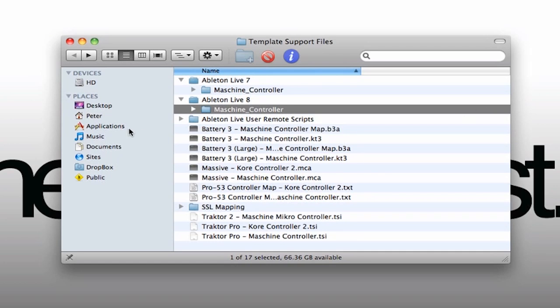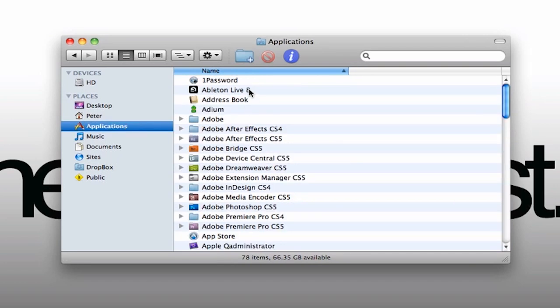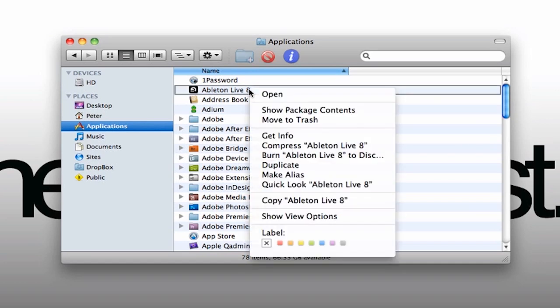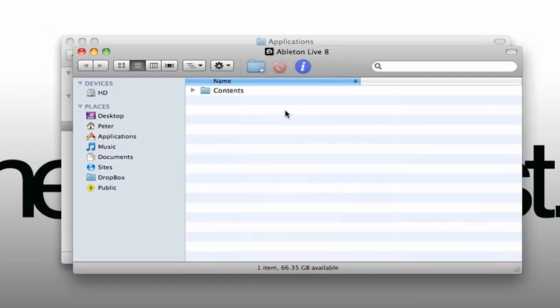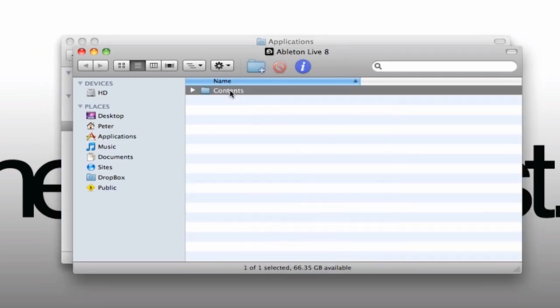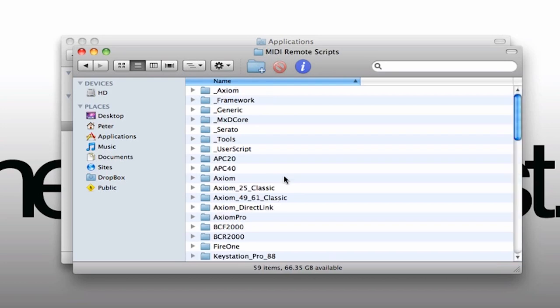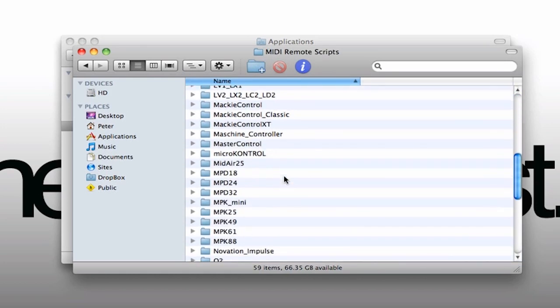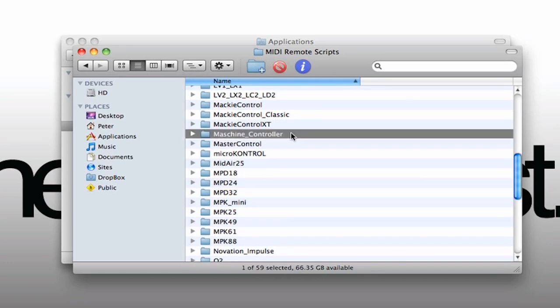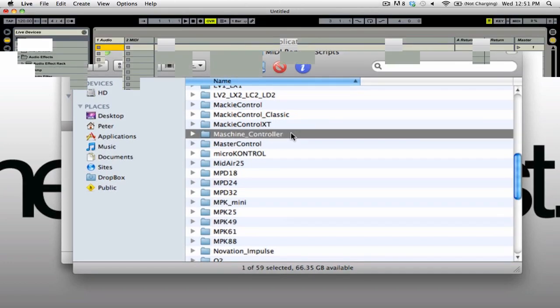Then you're going to want to go to the Applications folder. Here, you're going to right-click on the application version of Ableton Live 8 or 7, then click Show Package Contents. Then you're going to go to Contents, App Resources, MIDI remote scripts, and then you're going to paste in that file. You can see that I already have it here, so now we are all ready to load Ableton Live.